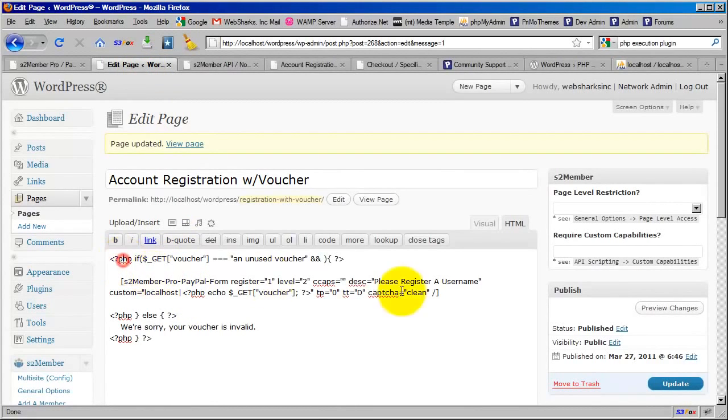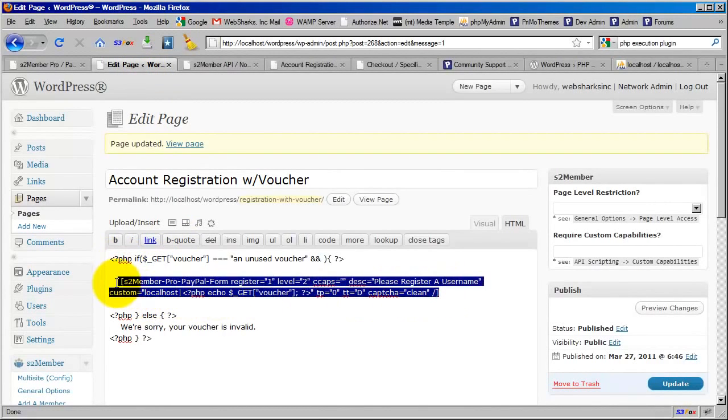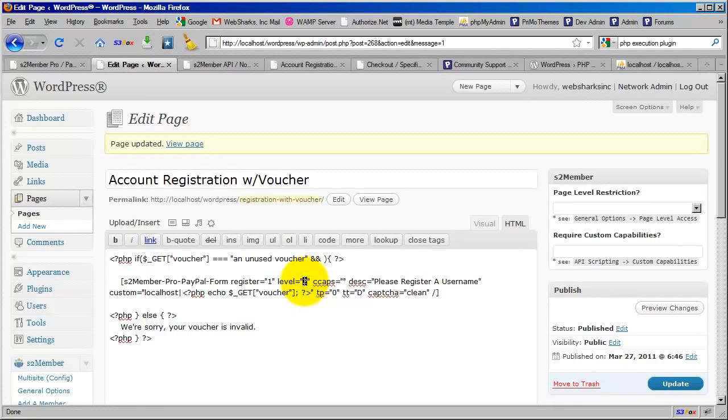Okay, so what we're doing here, this is the shortcode that produces the free registration form. Okay, and in this example, I've set it to level 2. You can change this level to whatever you want. You could have them come in as level 0, level 1, level 2, 3, 4, or you could have everybody come in at one particular level and then give certain people different custom capabilities. Like, for example, you might have everyone come in at level 0, and all of these sub-accounts you might give a custom capability to, designating them as a sub-account.